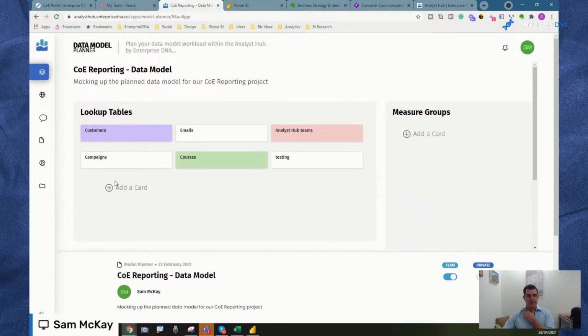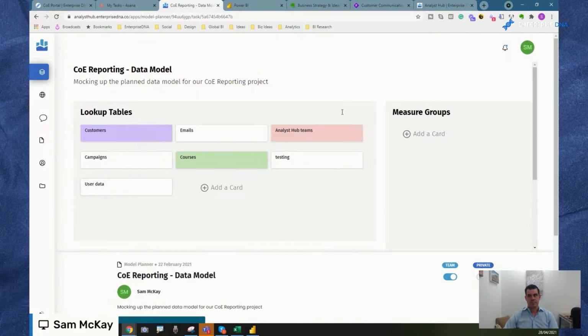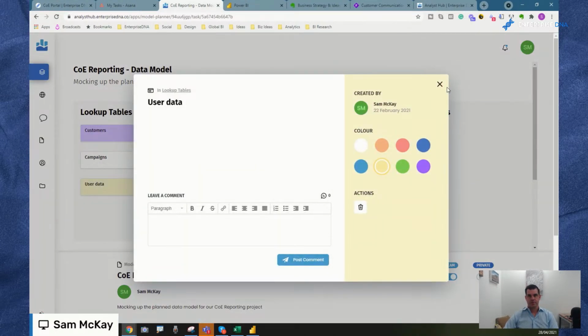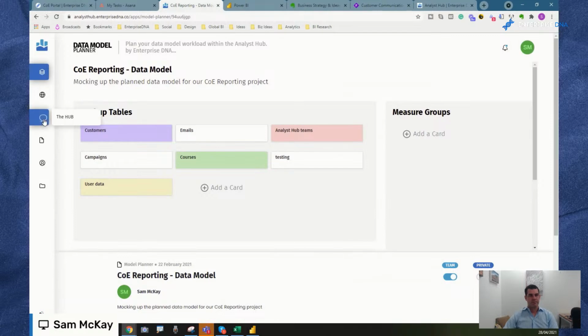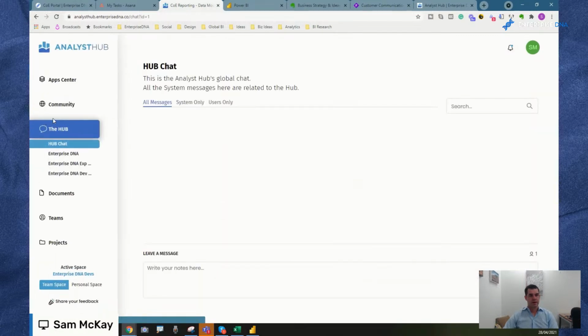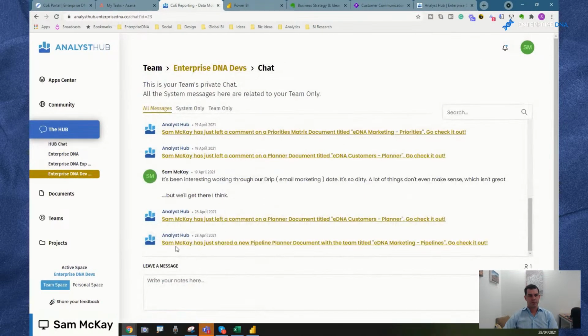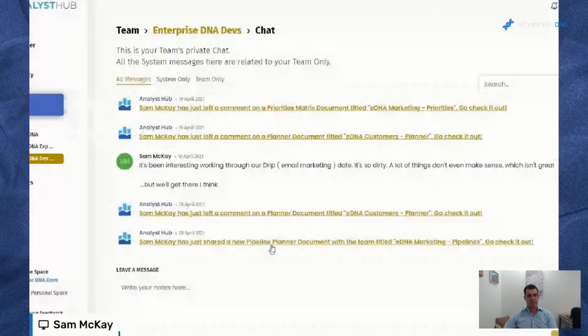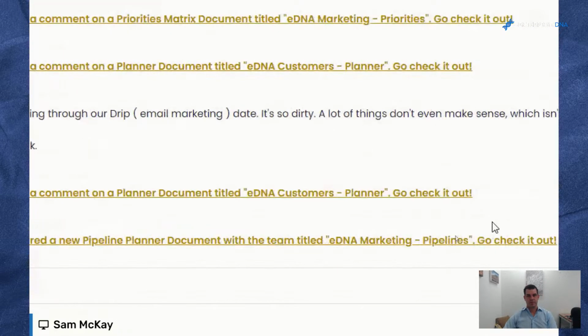So let's see if I add something here. I can say, okay, this is because this was for our Center of Excellence customers. We're creating some specific reporting for them, right? And like a user, let's just add something totally random, user data, okay? And I'll just turn that into a color. Now, to keep everyone informed, just come to the hub. This should show up. You see here that I've just updated the pipeline planner document with the team titled Infos DNA Marketing Pipelines.